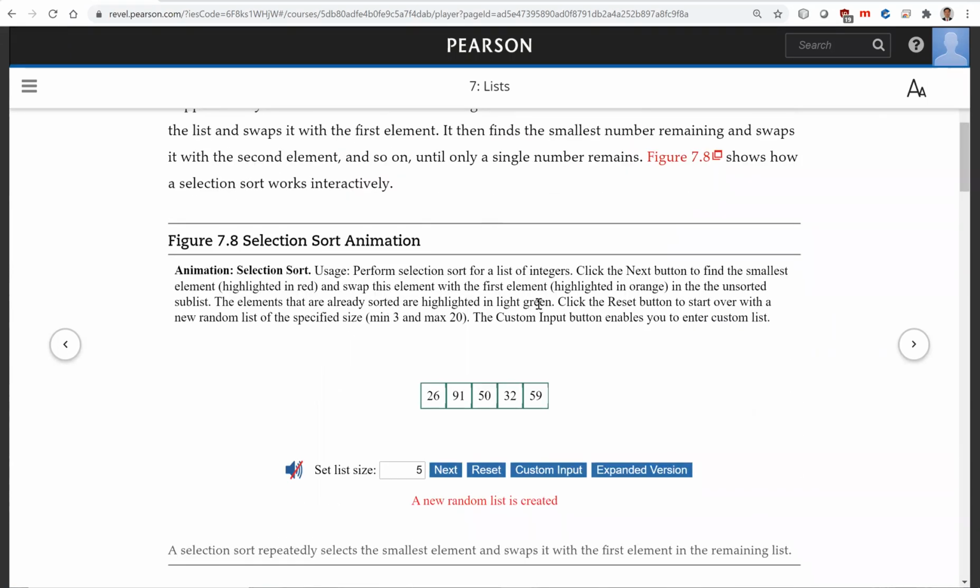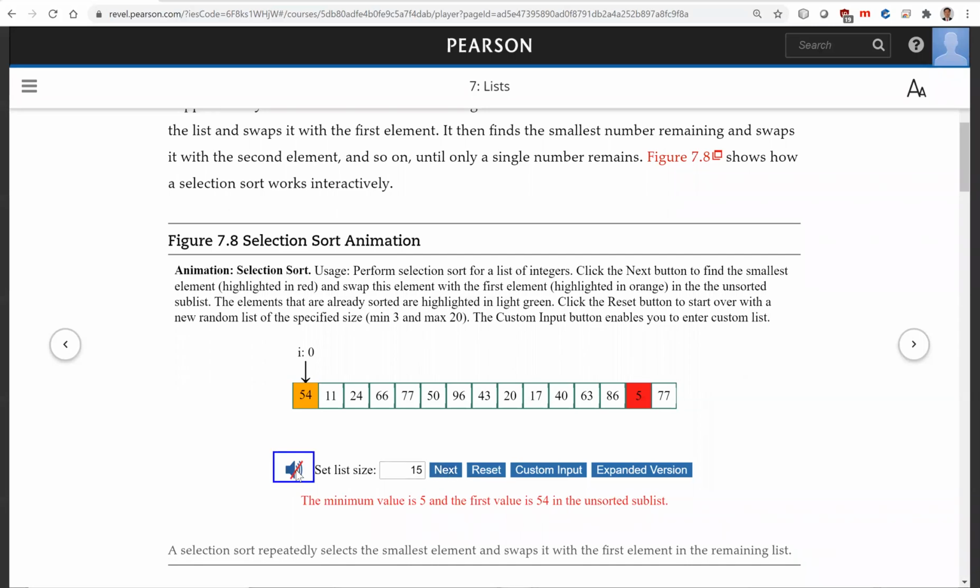Selection sort works as follows. First, select the smallest element in the list. So I'm going to have 15 elements, reset it. So which one's the smallest? 5. Swap 5 with the first element. So let's do this now. 5 is swapped with 54.